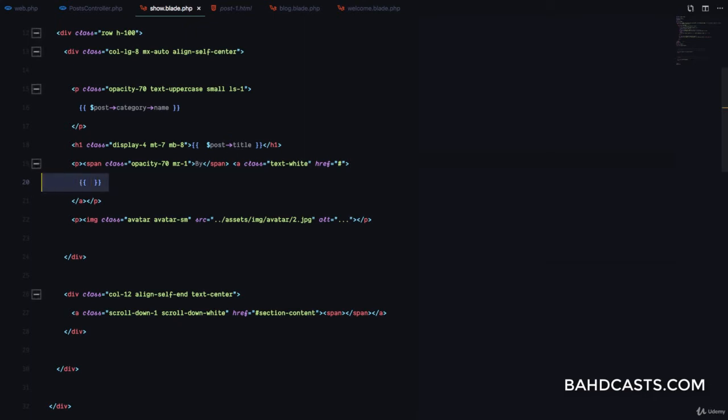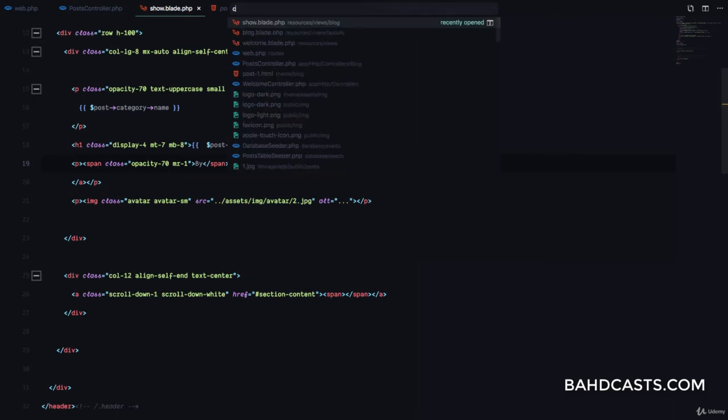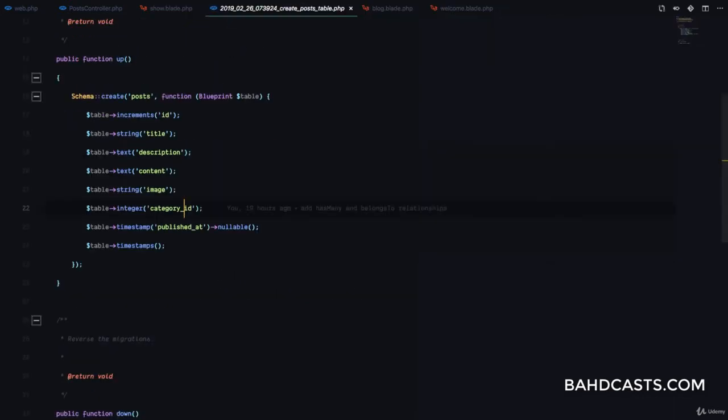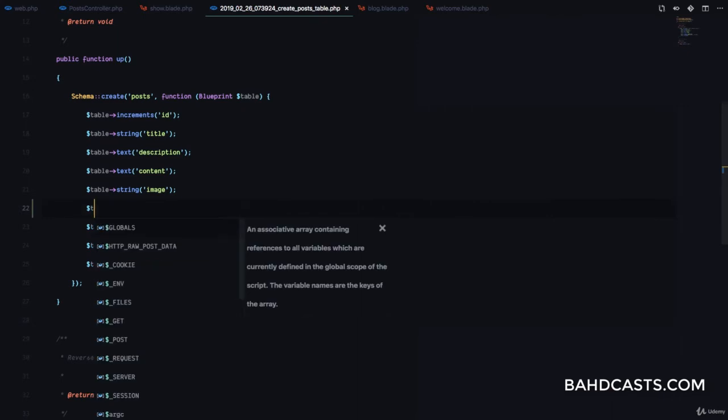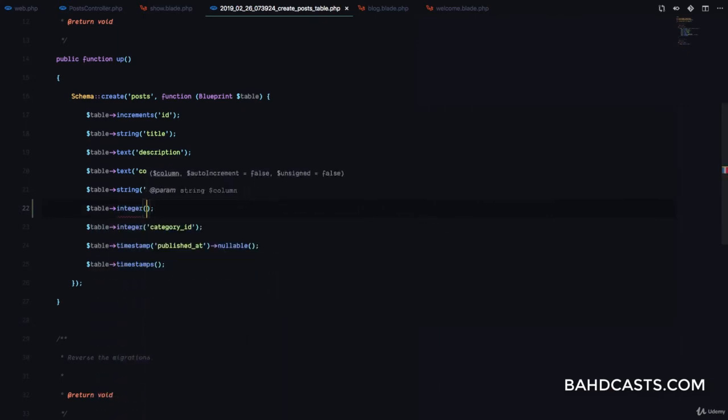So let's fix that real quick. Okay, so we need to know the user that created the post. So let's come to the create post table, and right here we're gonna add a table integer, and this is going to be user ID.